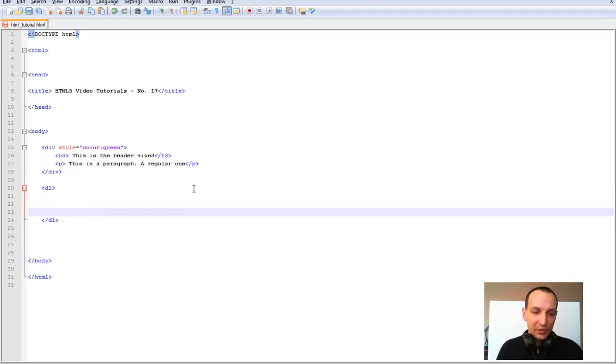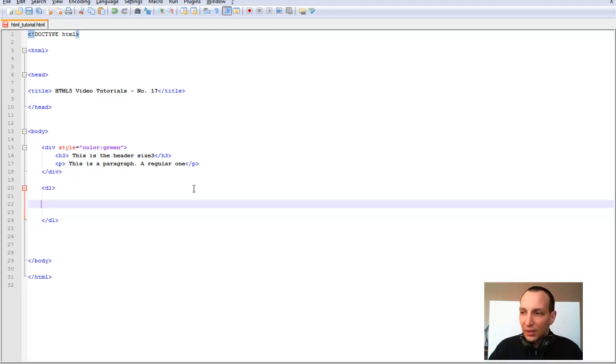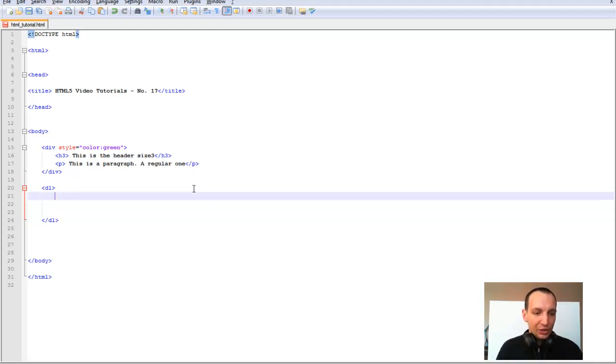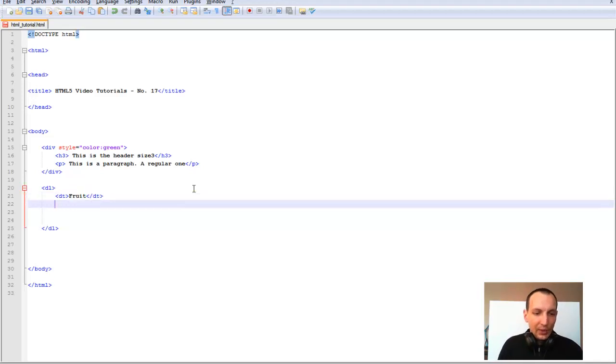So guys, the definition list tag is DL, as you can see, and definition items are defined by the DT tag. So the DT tag can be, let's say, fruits, simple fruit, DT, and then guys the DD. What does DD stand for? DD stands for details of an item. So let's go ahead and build it.